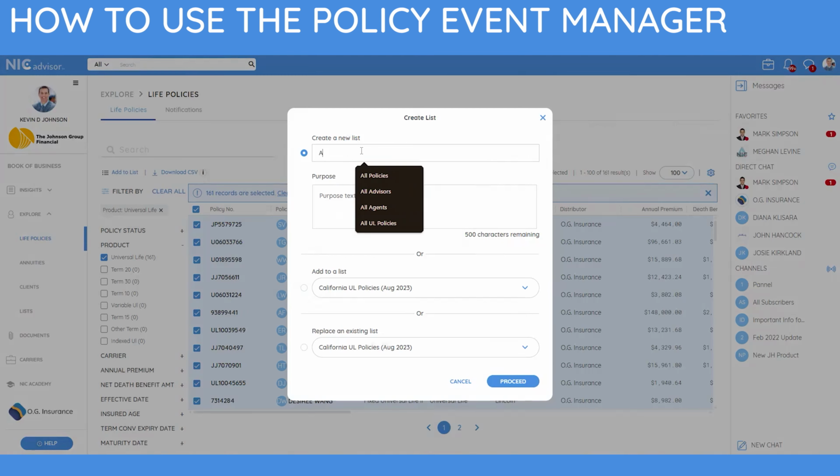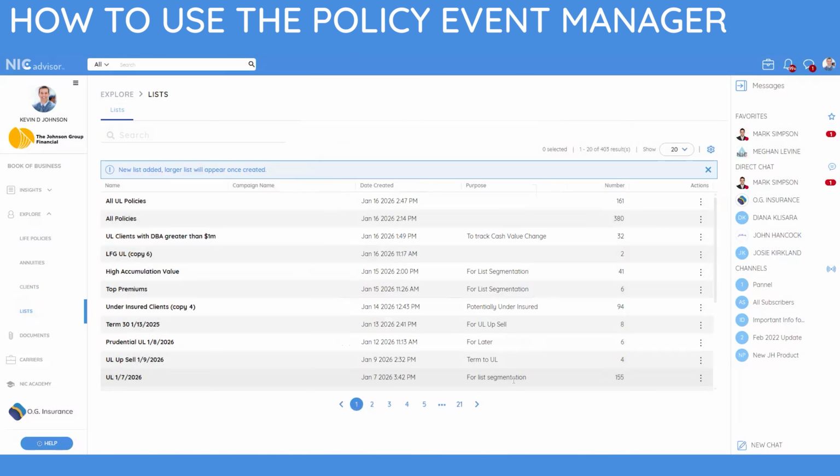Next, give your list a name. Once you're done, click Proceed, and your list will be created. On the list screen, for your list that you've just created, click on the Actions button, then select Add Policy Event.